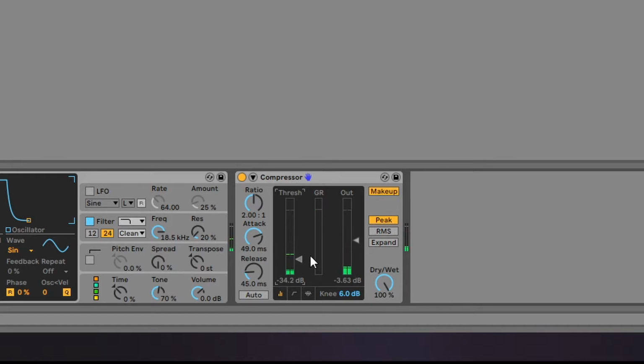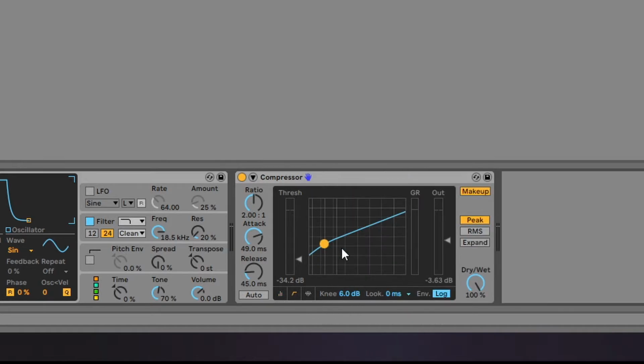You can kind of hear it there a little bit. These are other visualizations. This is commonly called, I think, the knee view, but you can see here by dragging this around, moving up and down determines the ratio of compression. And then moving it to the left lowers the threshold. So left and right is threshold, and then up and down is ratio.